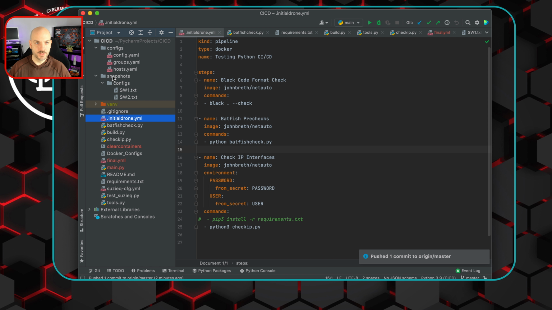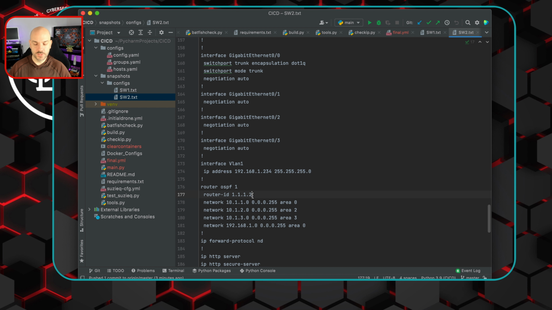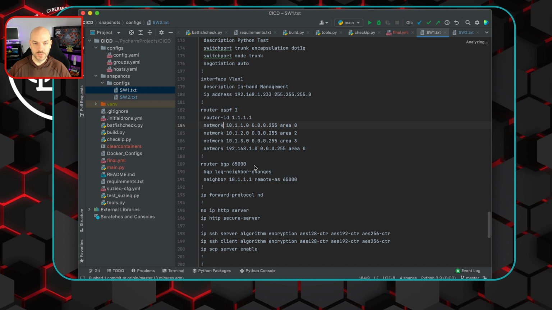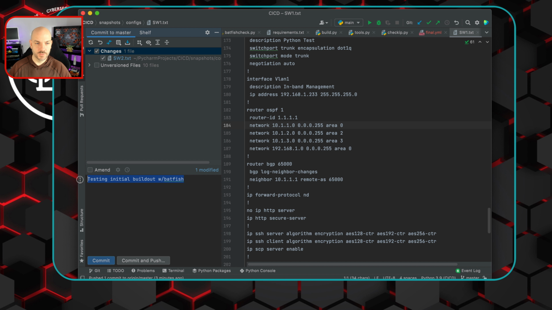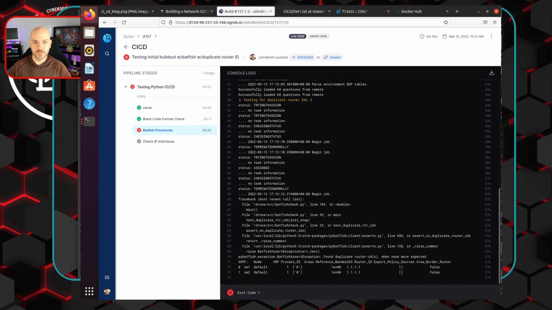So we're just going to go into our snapshots, configs, text. We're just going to change this to 1.1.1.1 because on switch 1, that is what it should be. Yeah, 1.1.1.1. So we can go ahead and commit that. Testing Batfish with duplicate router ID. Commit and push.